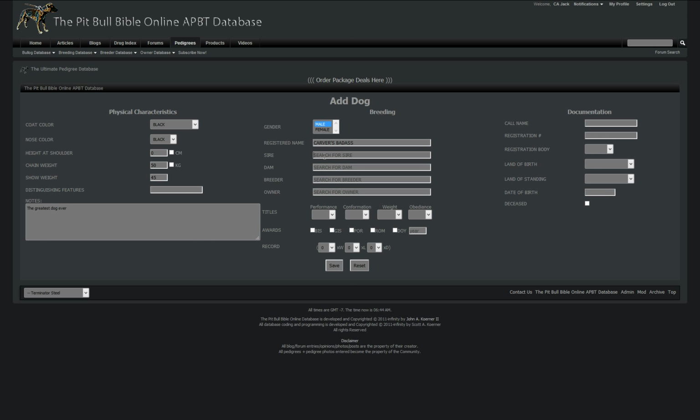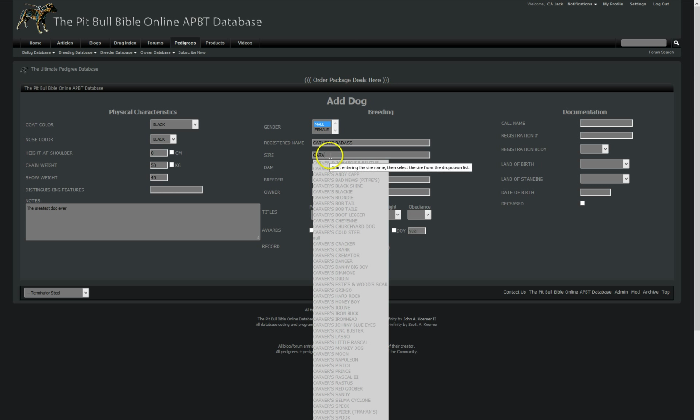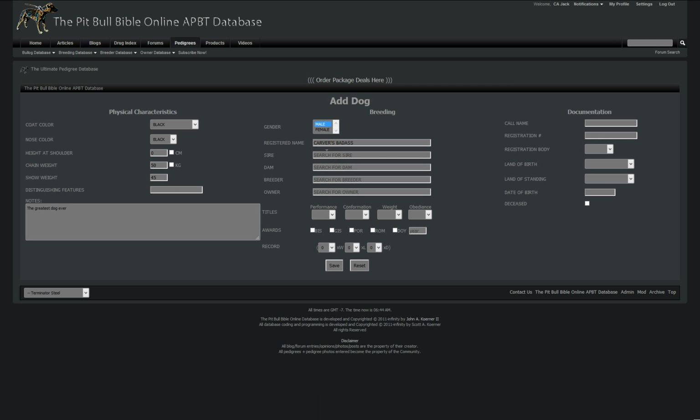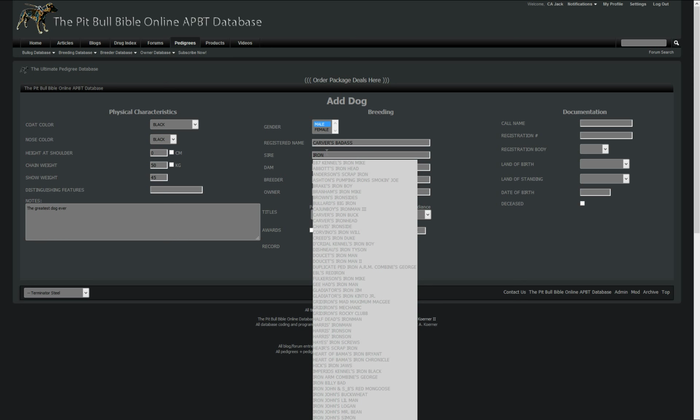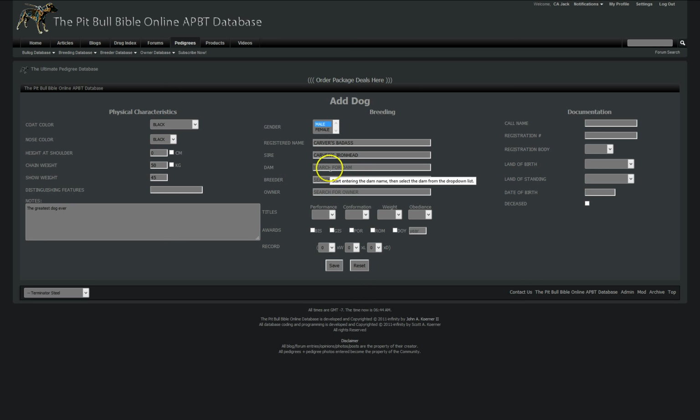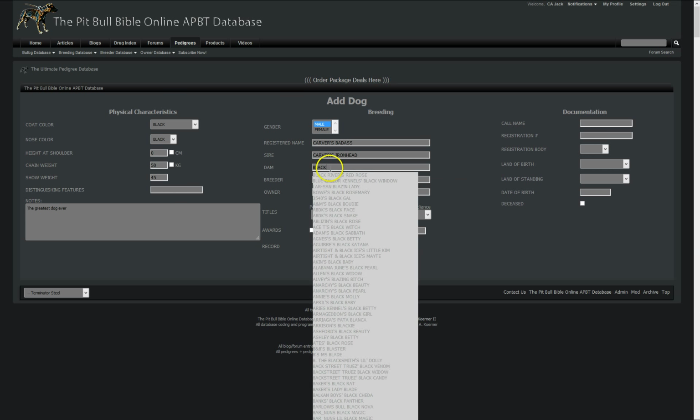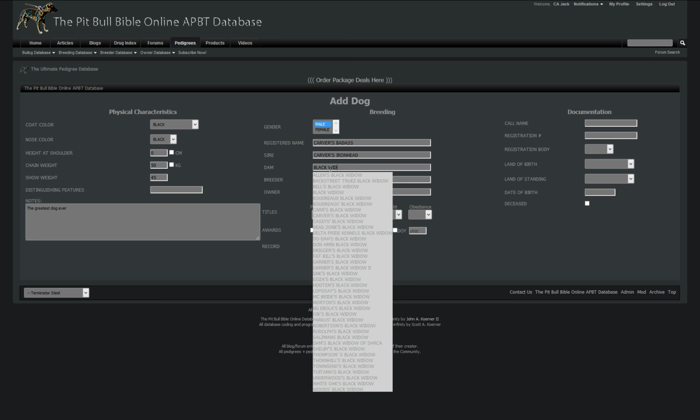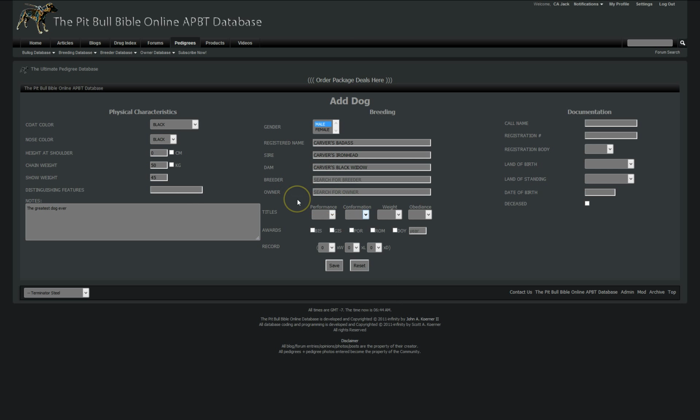Let's say he's off of Carver's Ironhead. Now I can start typing in Carver, but the trouble is there's a gazillion Carver's dogs. So let's do things correctly and put in Ironhead. Now we're going to see there's Carver's Ironhead right there, and so I don't need to keep trying to type in Ironhead. Where'd he go? Where's Carver's Ironhead? There he is, sorry. A little momentary lapse. And let's say he's off of Black Widow. You want to type in the dog name. Now we start to see all the Black Widows here. Oh, there's Carver's Black Widow. So we've just invented his pedigree.